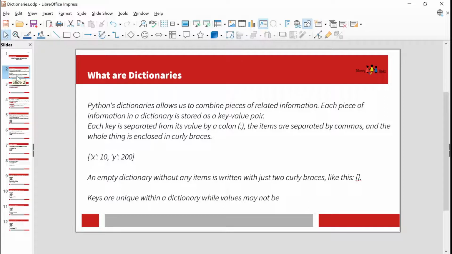Now what are dictionaries? Dictionaries allow us to combine pieces of related information. Each piece of information in a dictionary is stored as a key value pair. If you see this dictionary example here, this is a key and this is a value. Each key is separated from its value by a colon. So X is a key, 10 is a value, and they are separated by a colon.